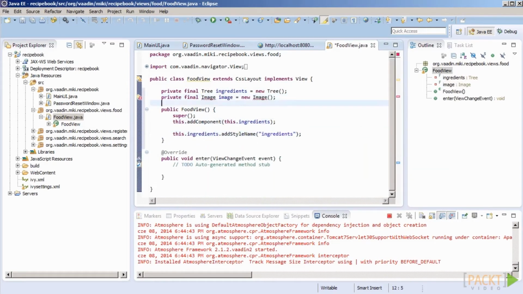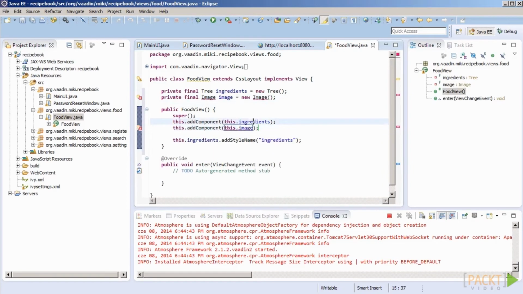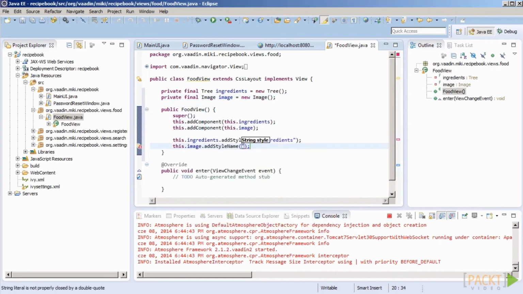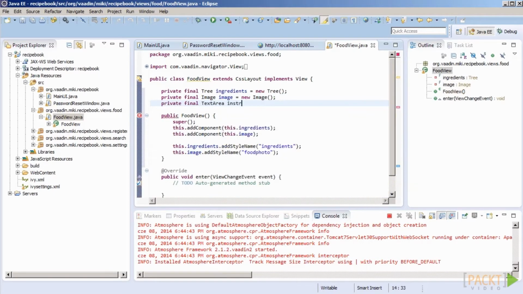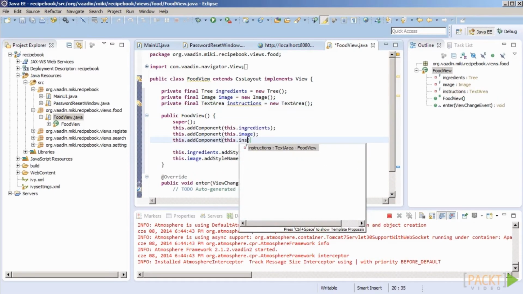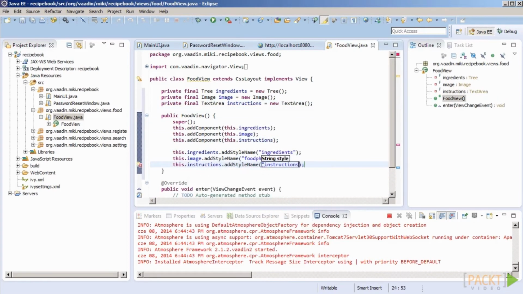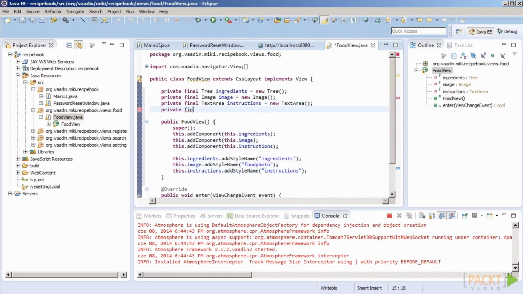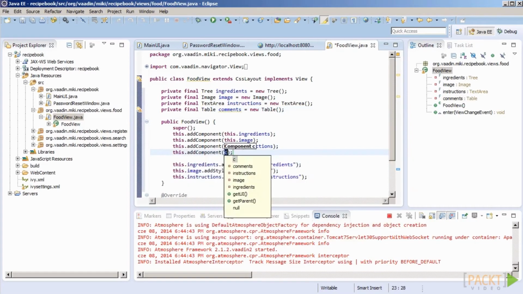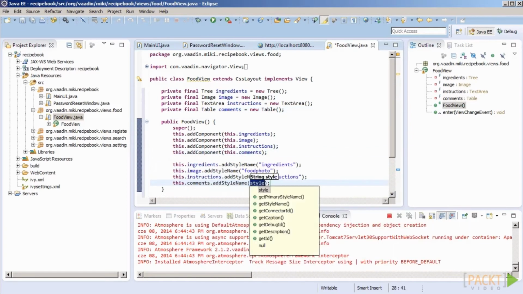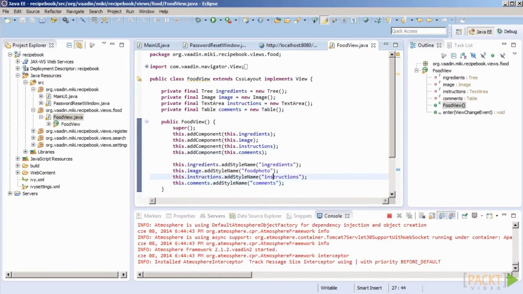The picture is going to be displayed with a component named image. We also need a style name for it. The instructions for preparing food will be shown as a text area, which supports editing multi-line text. The last component occupies the bottom of the page, and it will be a list of comments. Let's use a table here. We will style it to look less like a table later on. That's it for the main view.